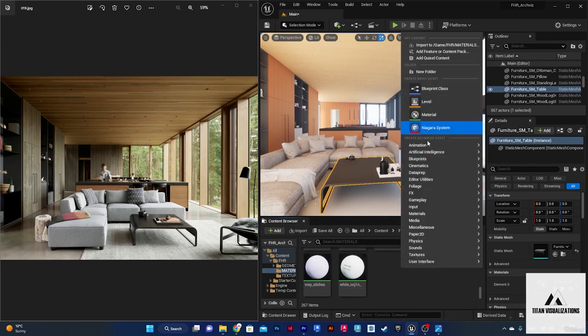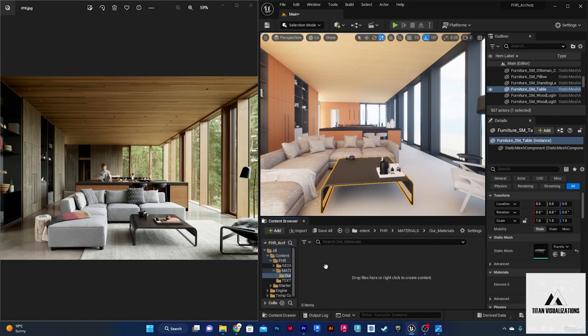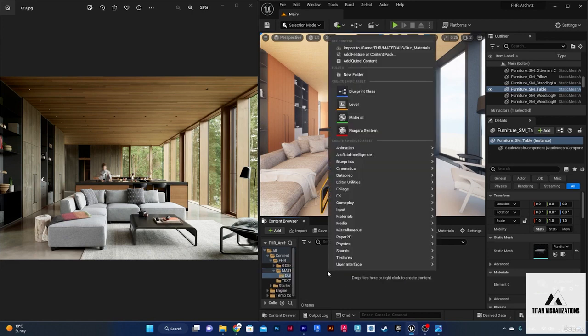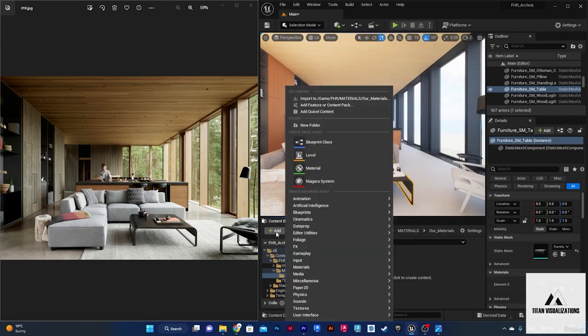So what I'm going to do now is new folder, and from this new folder I'm going to name it our underscore materials, double click, and I'm going to right click and choose material from here. That's how I create a new material. Or from the add menu, I can create a material from here.